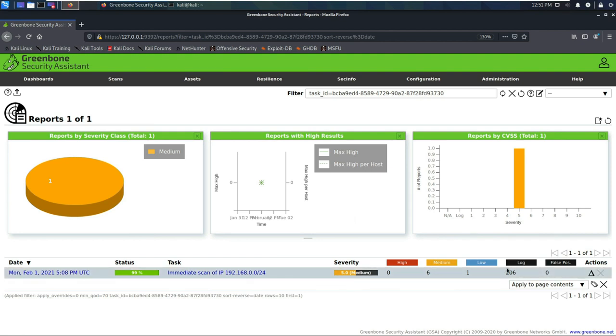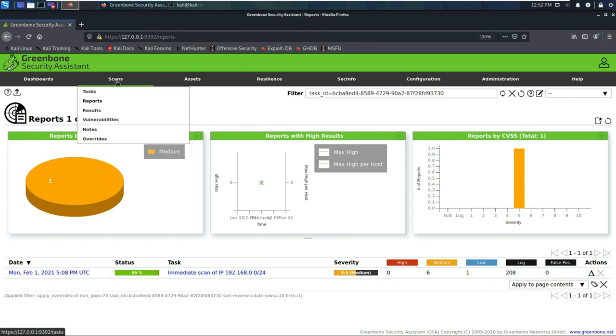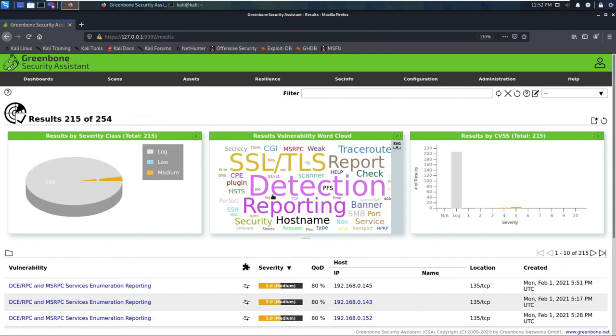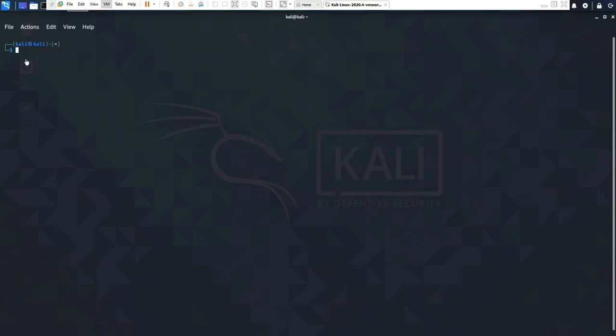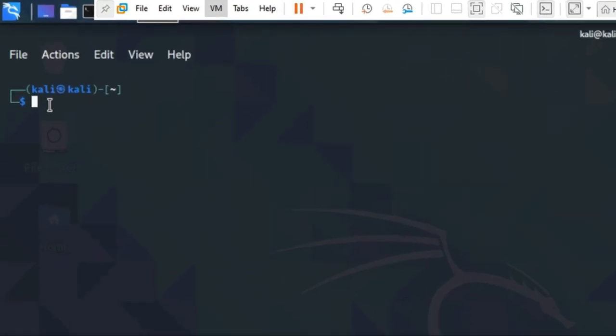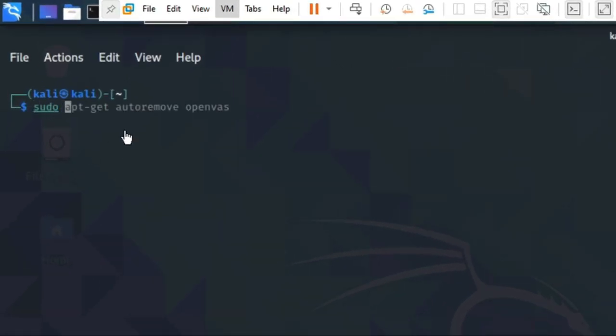Today we're going to be covering how to install OpenVAS or the Greenbone Security Manager so that you can do vulnerability scans from Kali Linux for free. This is to find vulnerabilities on networks. So first what we've got to do is install OpenVAS. It's now called GVM.